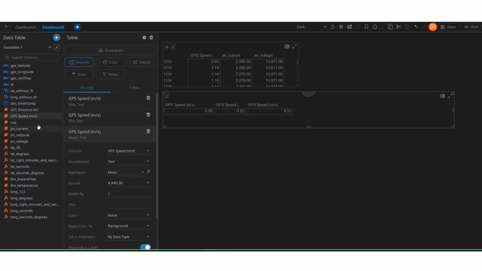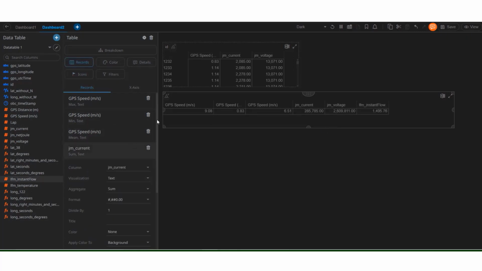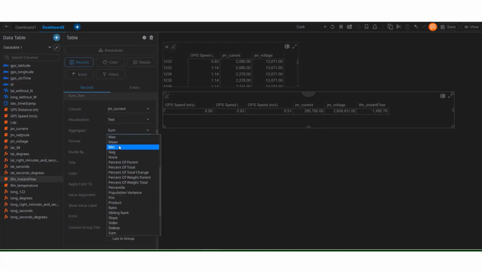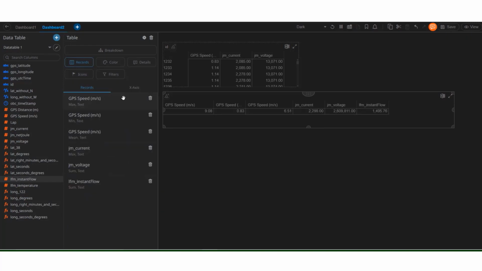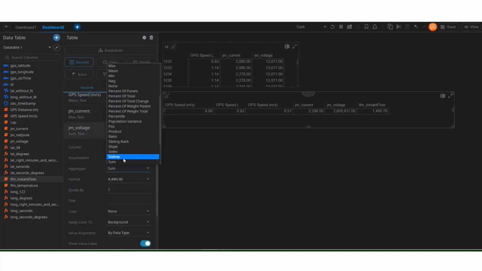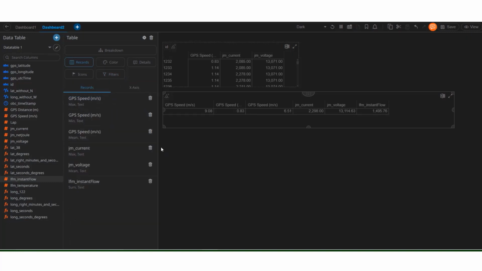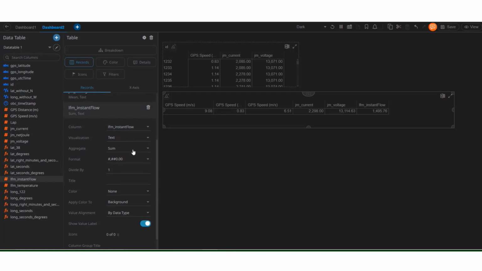We can do the same with other data types as well. Say for current, voltage, LFM instant flow. With the current, we can try to find out the maximum current value. Say for voltage, we can try to find a mean value. Similarly, for the liquid flow meter sensor that is measuring the fuel flow, we can get a summation value, that is aggregate of all the sensor values.